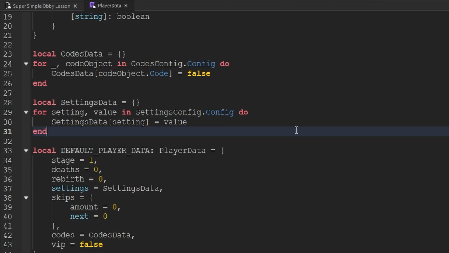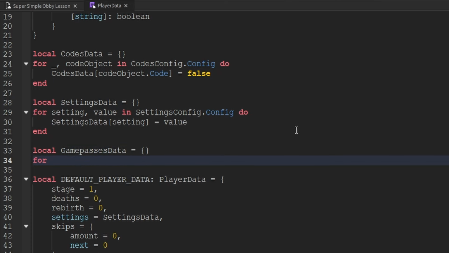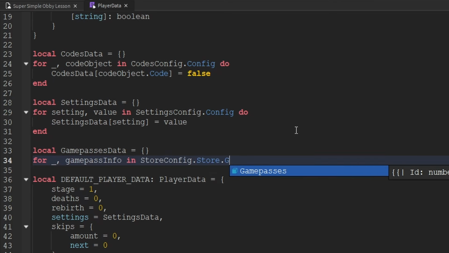But before we do that, we want to do something similar to what we do for the codes data and the settings data. So we're going to go ahead and create a variable called Gamepasses data, which is going to be equal to a blank table. Then we're going to iterate through all of the Game Passes. So we're going to say for _, gamePassInfo in storeConfig.store.gamePasses do.